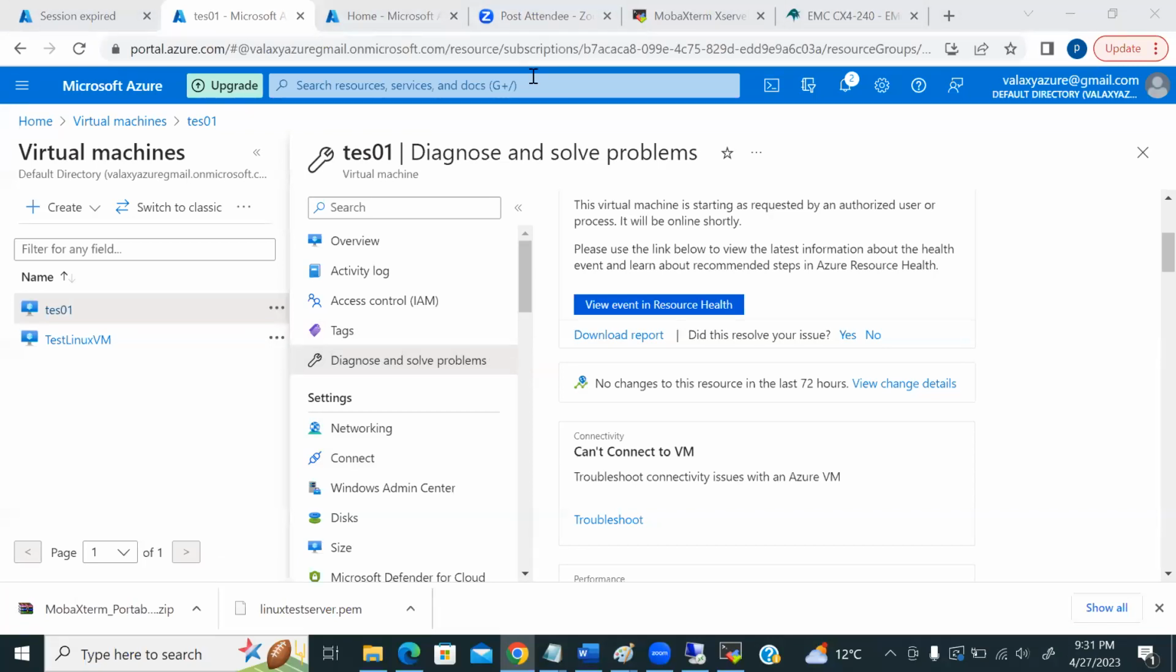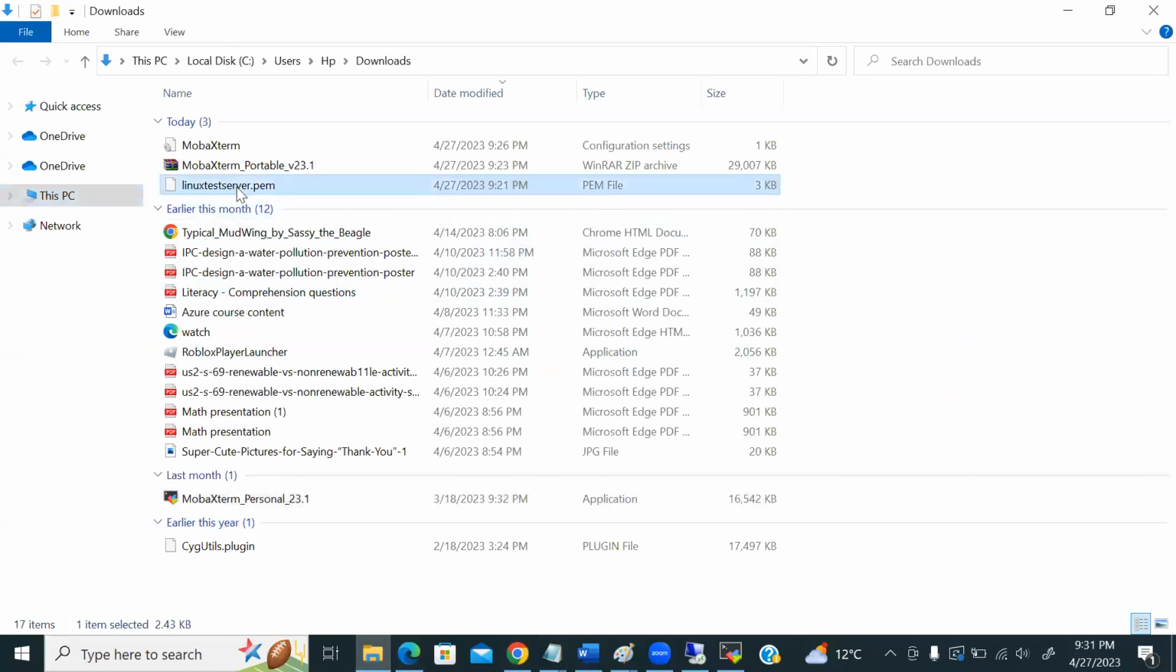Can we use PuTTY? Yes, we can use PuTTY also, but PuTTY won't accept the .pem files. You need to convert this .pem key into the PPK format. Then only it will accept.